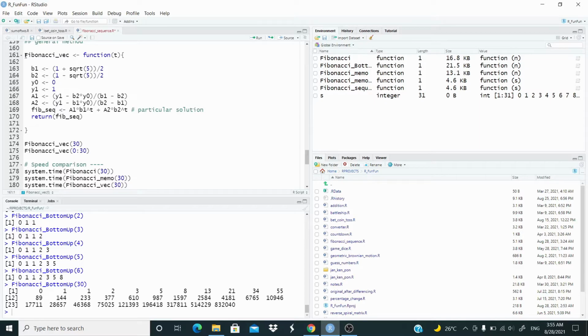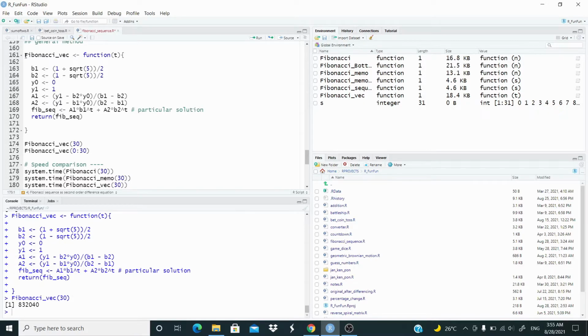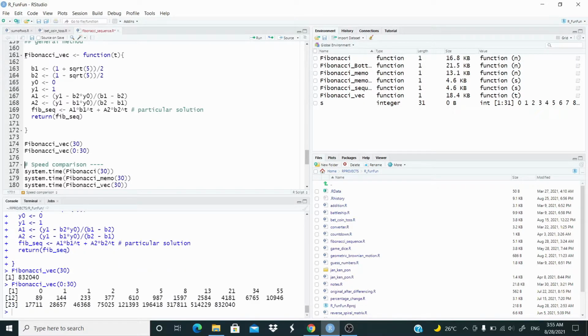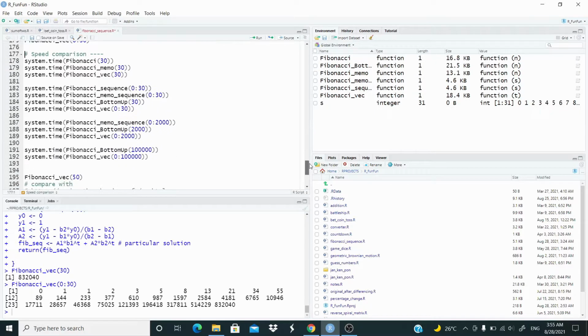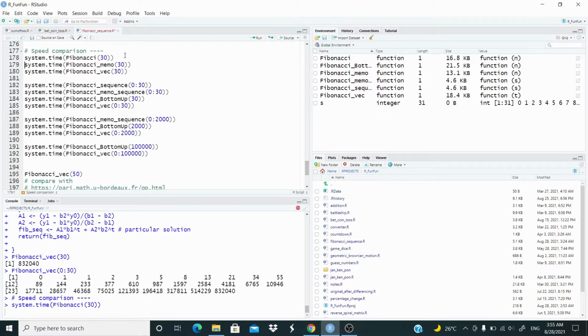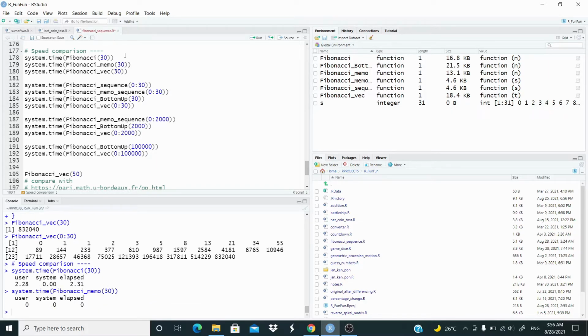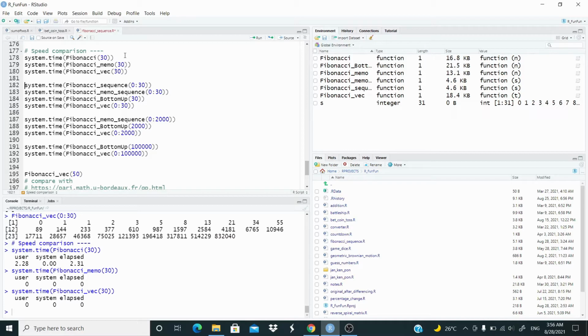So let's run and test it, now with only one value, and you can see it is very fast, and with the whole sequence, and again, it's very fast. So let's compare the speed of these algorithms. Let's start with the first one that we wrote. As you can see, for just one value, it takes 2.28 on my machine. Let's check with memoization, it's 0. With vectorization, it's also 0. So we greatly improved.